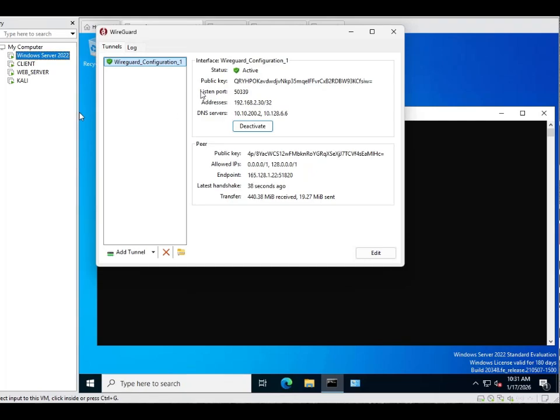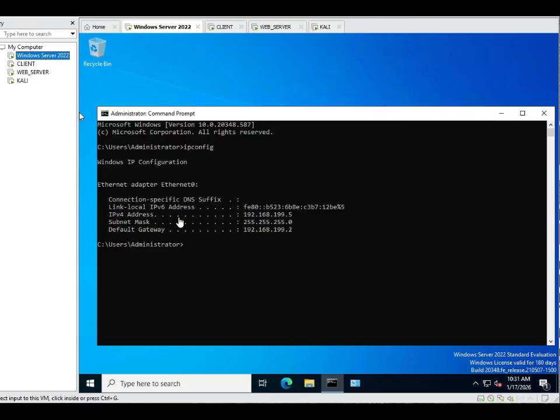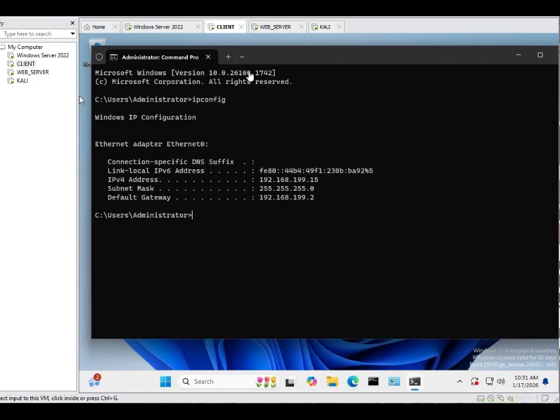All right, so we do have the VPN up and running, active, and we are connected remotely to the school. What I have here is a Windows Server 2022, Windows Server client, web server, and the Kali operating system. This is the domain controller, IP address, default gateway. Client, default gateway, IP address. It's connected to the domain controller, joined.